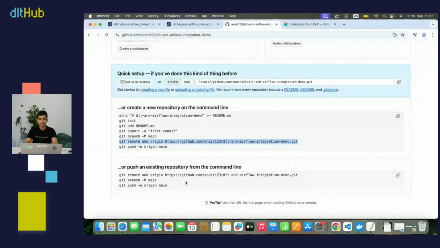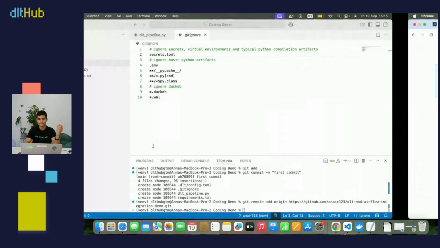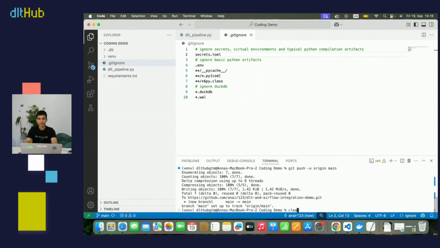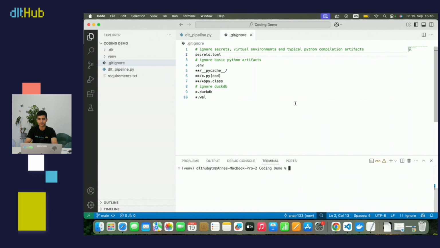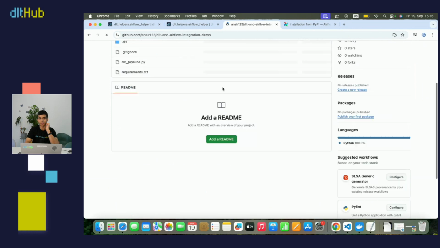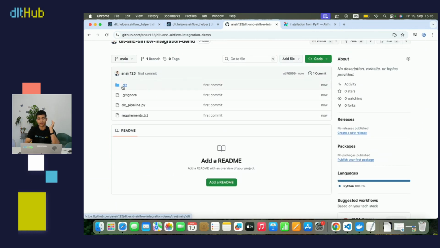And finally, our final command, I push. Okay, great. So that's that. Now that I've pushed my code to my GitHub repository, let me just confirm that. Great, everything is there and no secrets.toml.